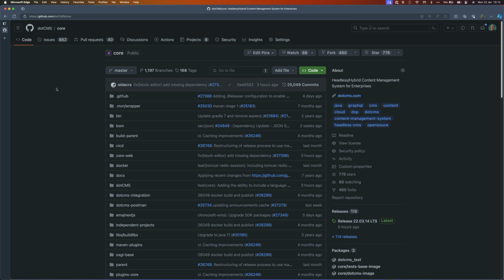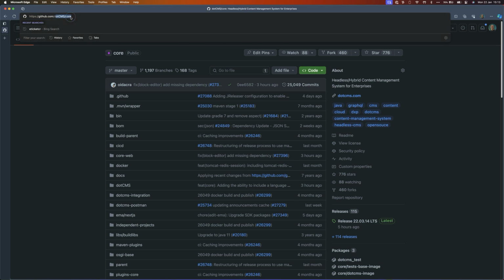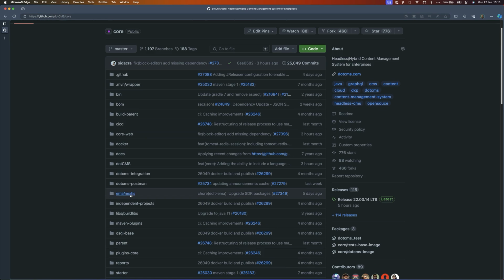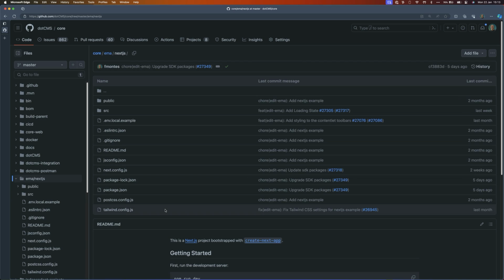Today, I will show you how to use our Next.js example to integrate with the new Edit Mode Anywhere experience. And I will show you how our new JavaScript SDK libraries will help you with this task. The example lives in our main repo, dotCMS core, under the folder ema/Next.js. Let's clone this and open it in the editor.